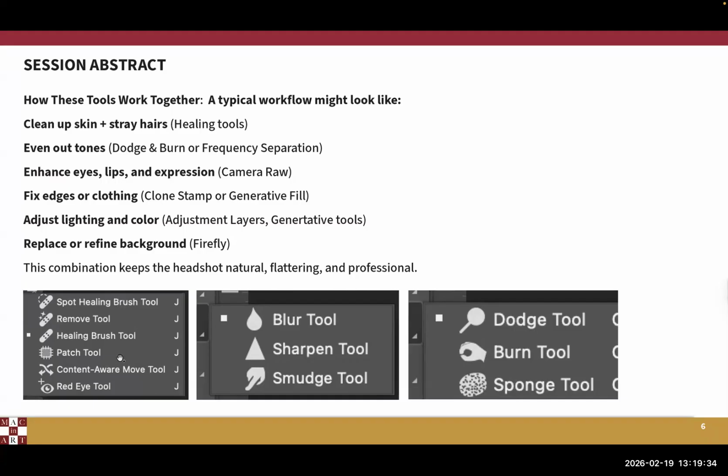So over here, you see this is a screenshot taken from Photoshop, and I call it the J gallery. It's actually the retouching tools gallery, some of them. And you have the spot healing brush tool, the remove tool, that's a new tool, healing brush tool, patch tool, content aware move tool, which probably I'm not going to use with a portrait, and the red eye tool. You're not going to need it because most of the cameras that you have right now do not shoot with red eye, so we're going to probably skip that. Then you have the blur, sharpen, and smudge tool, the dodge tool, the burn tool, and the sponge tool.